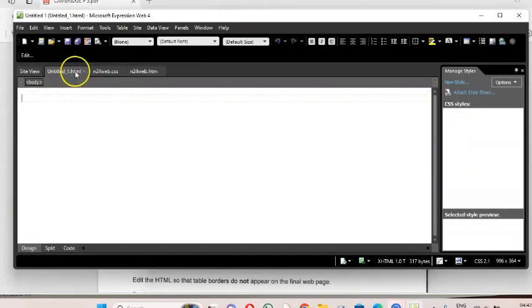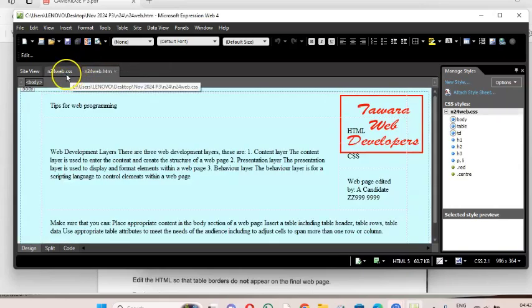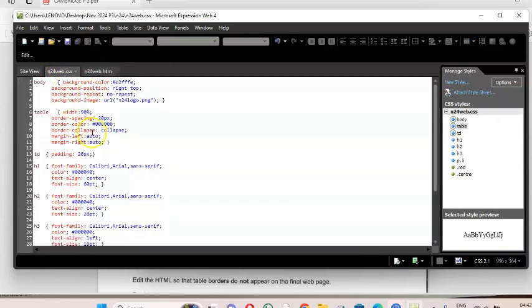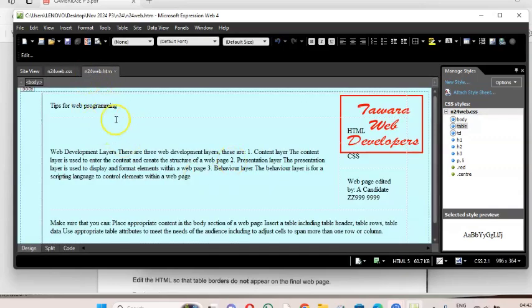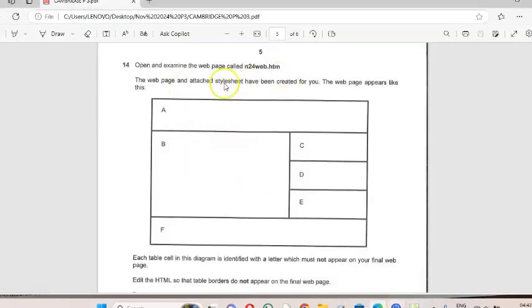So I have my tabs. Let me just close a tab. So now I have my two tabs, one tab for my style sheet, then the other tab for the web page that I'm asked to open. So it is opened like this. Now the next thing is we need to look at what is to be done to the web page. The web page and attached style sheets have been created for you. The web page appears like this. So this is the web page and the attached style sheet.